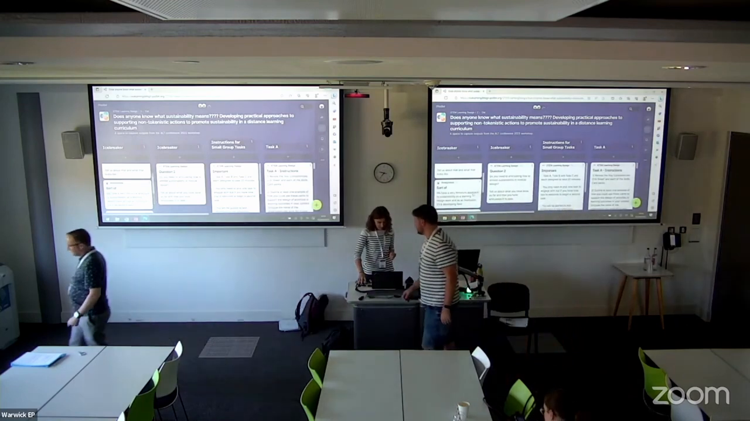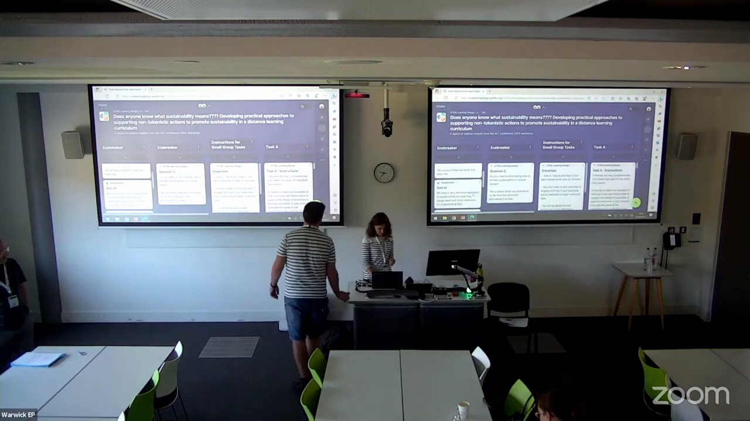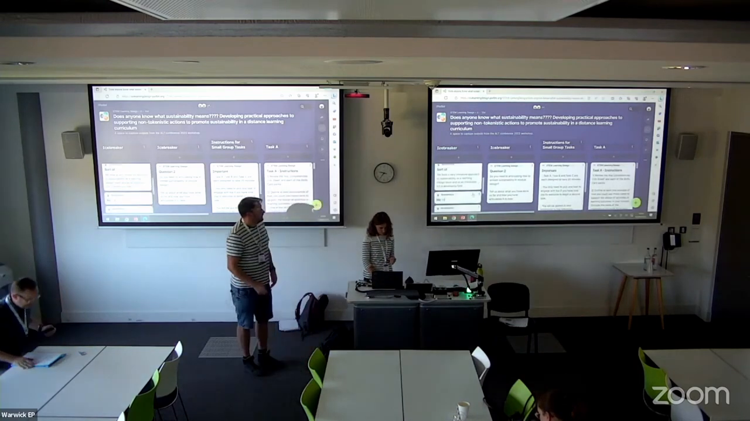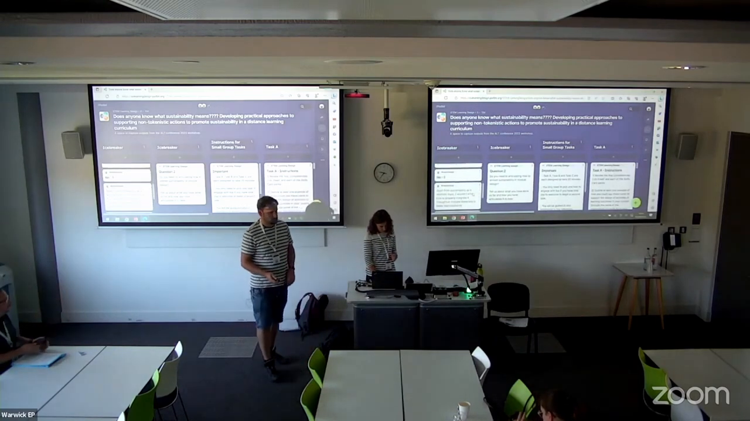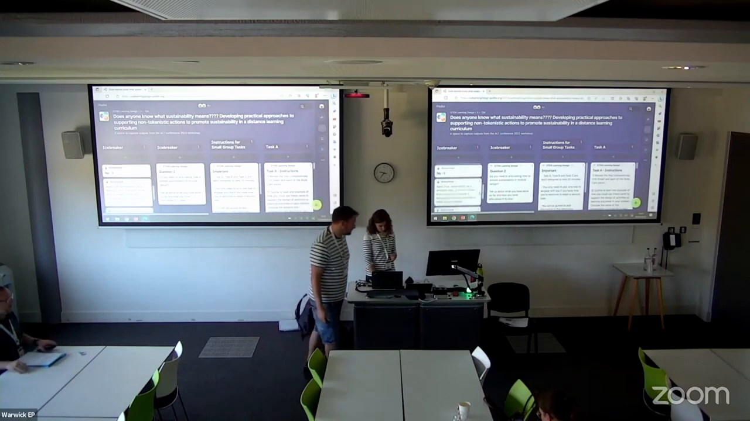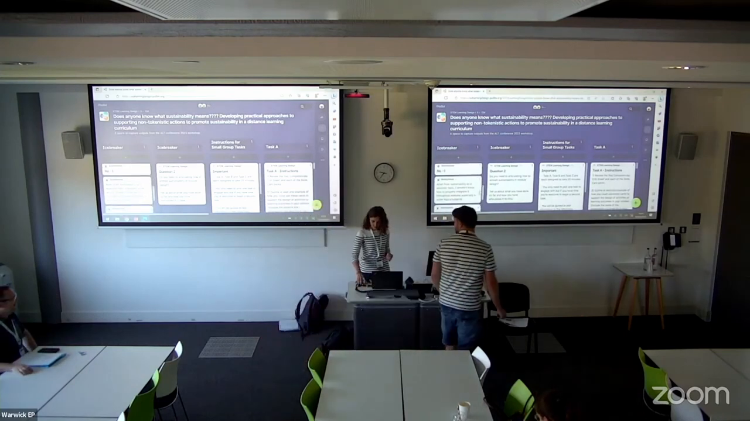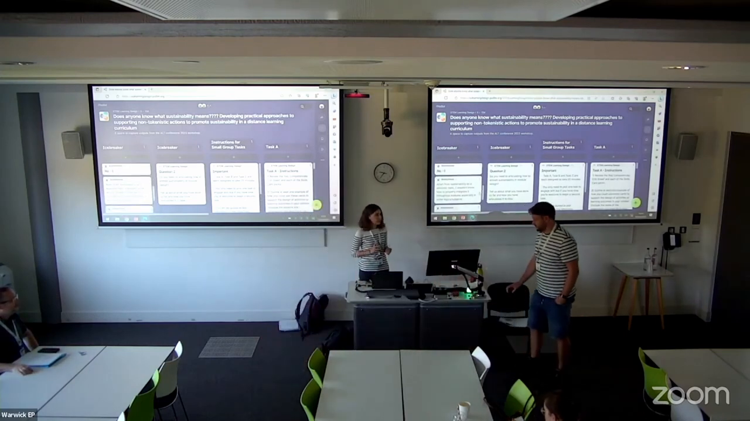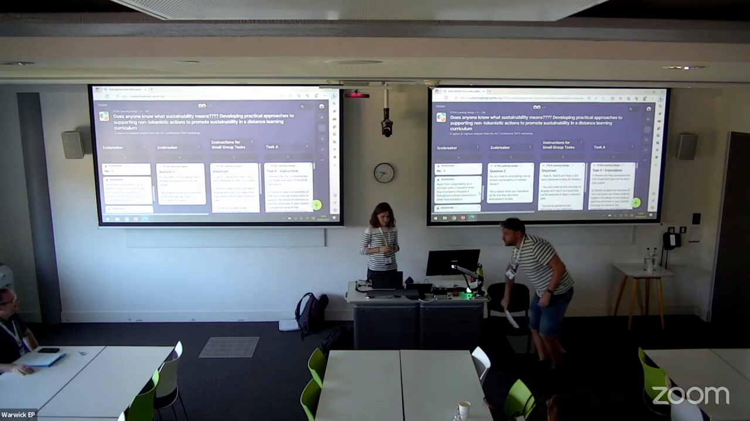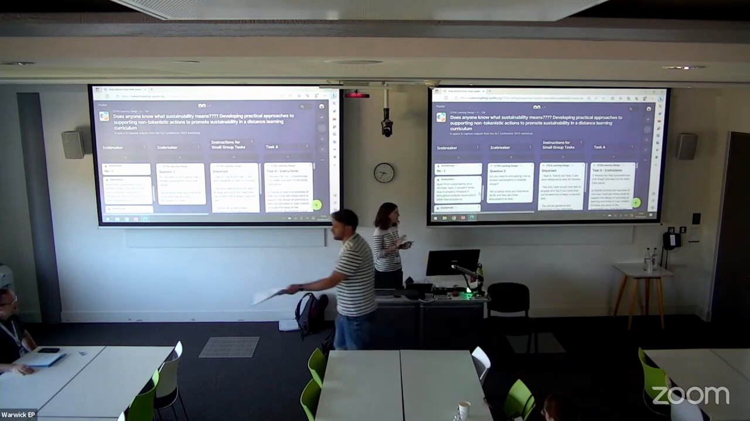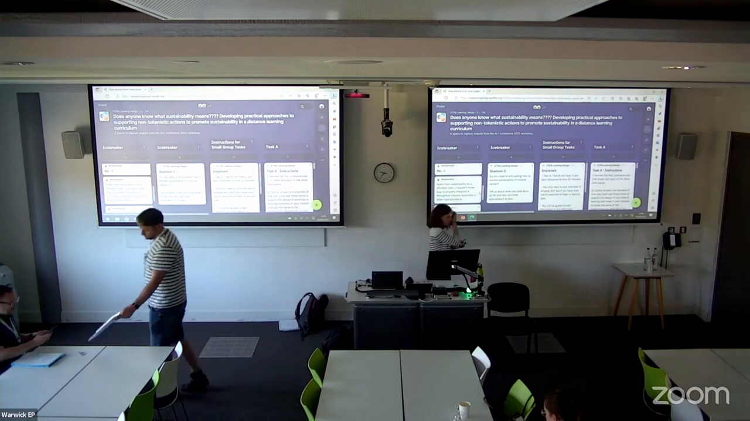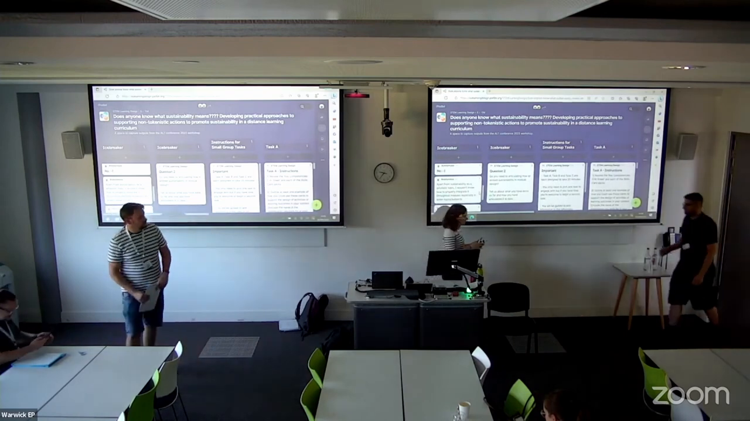So we can probably spend another 30 seconds or so on this bit. We're just doing the icebreaker task. If you scan the QR code, you can get involved as well. Cool. I did my contribution while we were walking through that. Perfect.